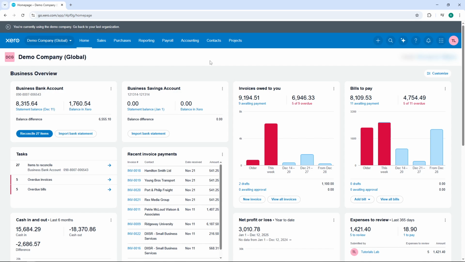First, open your browser and navigate to Xero.com. Once you're on the Xero homepage, make sure you're logged into your account so you can access all your financial tools and data. This is where you'll manage all your accounting tasks, including sending those important payment receipts.